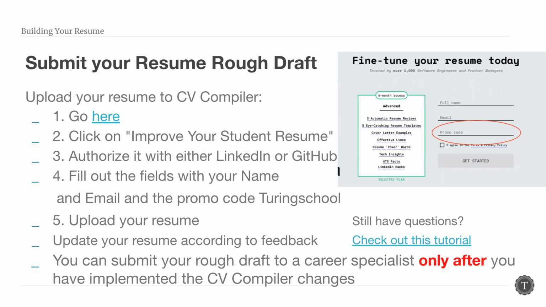Once you have gone through the CV compiler, then you're able to submit your resume to Ryan or myself, and we're happy to review. And we ask that because it just makes it a little more effective for our time to review your resume if you've worked through some of the suggestions and feedback from the CV compiler.